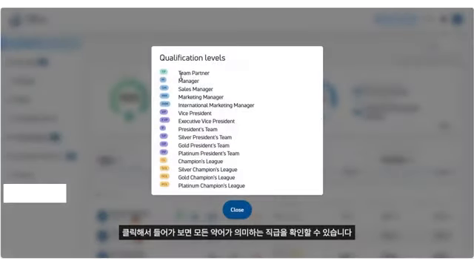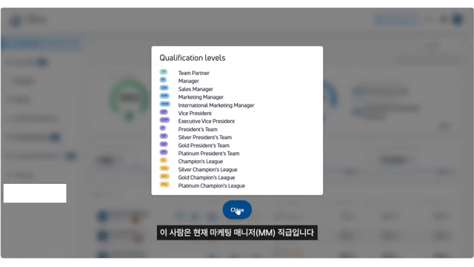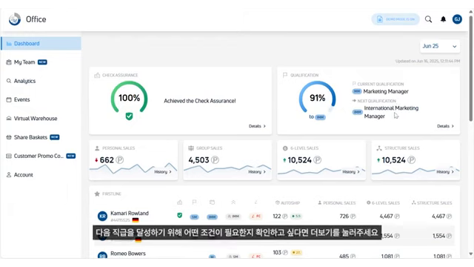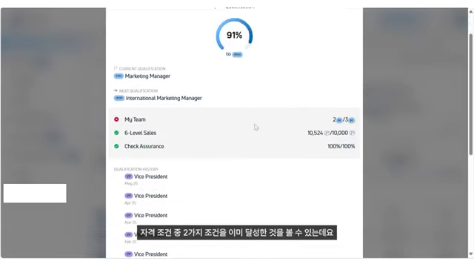are explained properly. We have the team partner, then we have our management ranks, then we have our top management ranks, and we have our ranks out of the Champions League marketing plan. The current qualification of this person is a marketing manager rank. The next qualification would be the international marketing manager. And if you want to find out what is missing to achieve the international marketing manager, you see out of the requirement, 2 of 3 are already done.